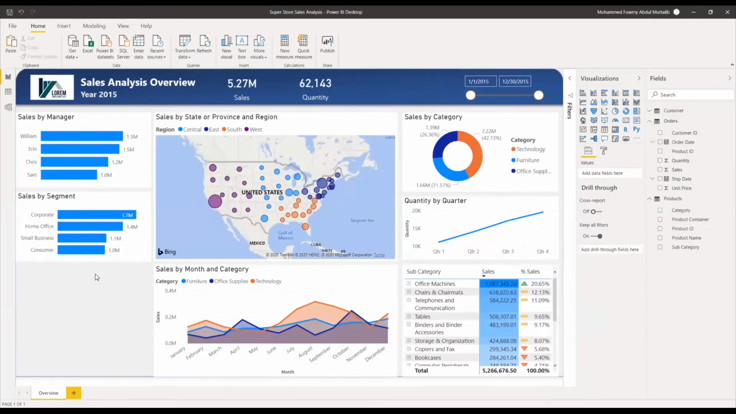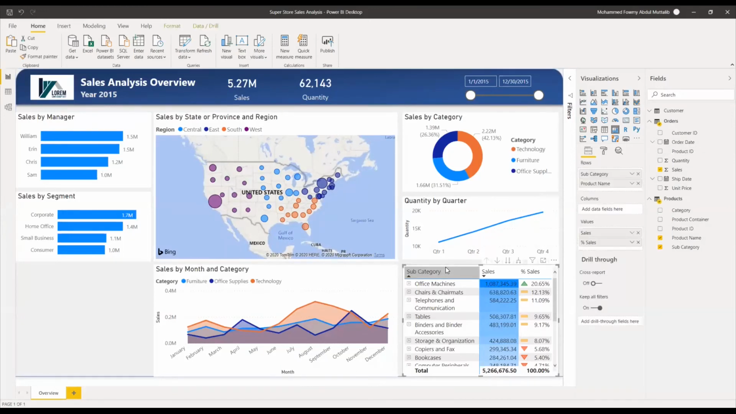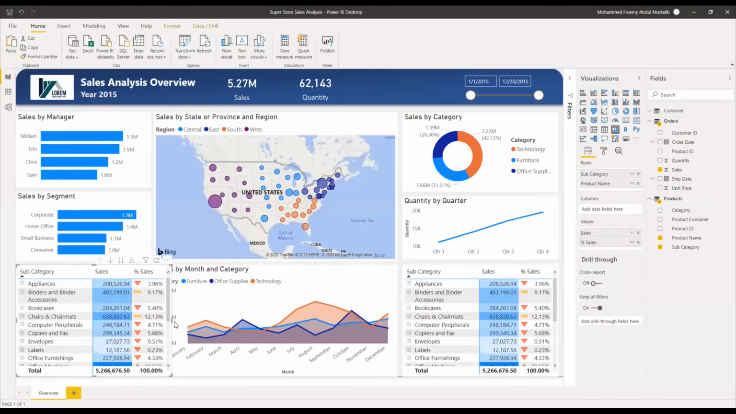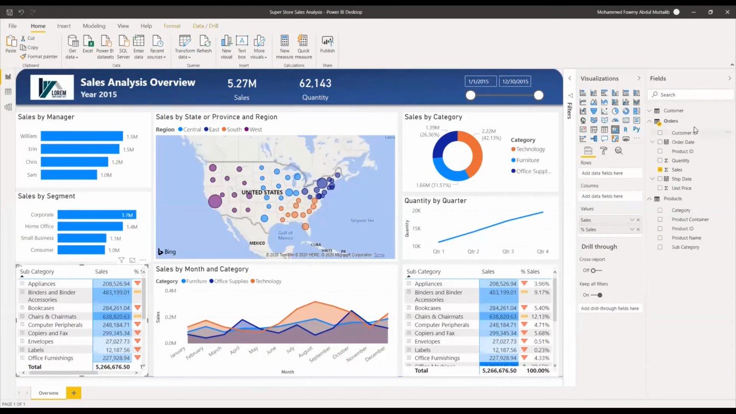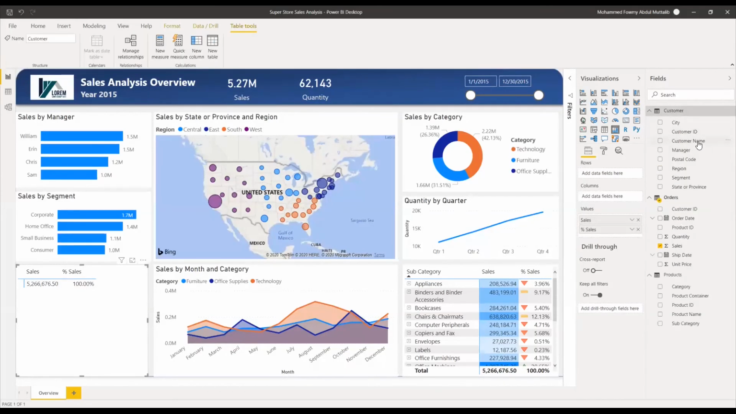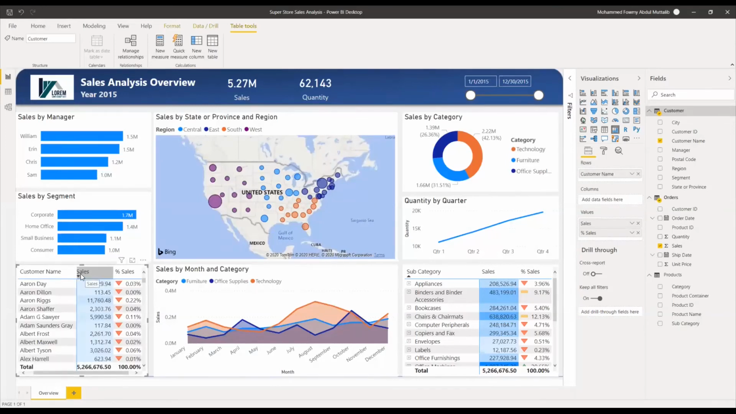Now, the same way, if you want to know who the customers are, you can copy this and move it here. So instead of category, I will just remove this and put customer name. So you can visualize it in the same way, right?